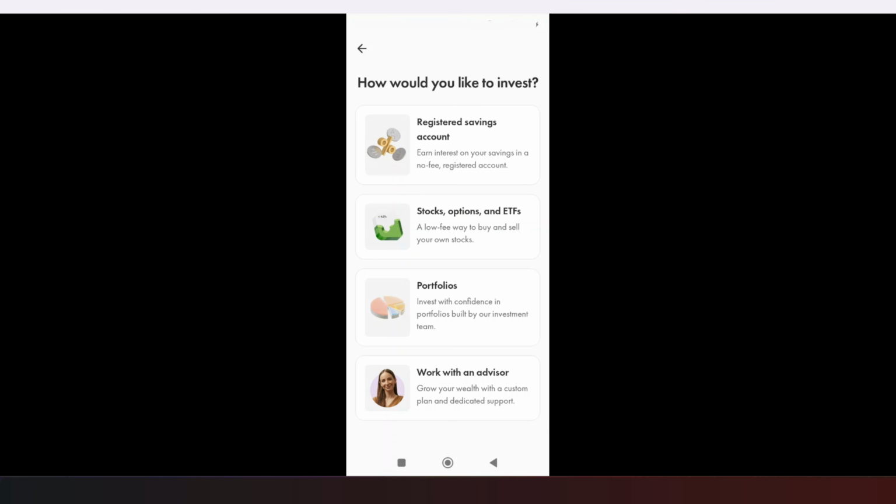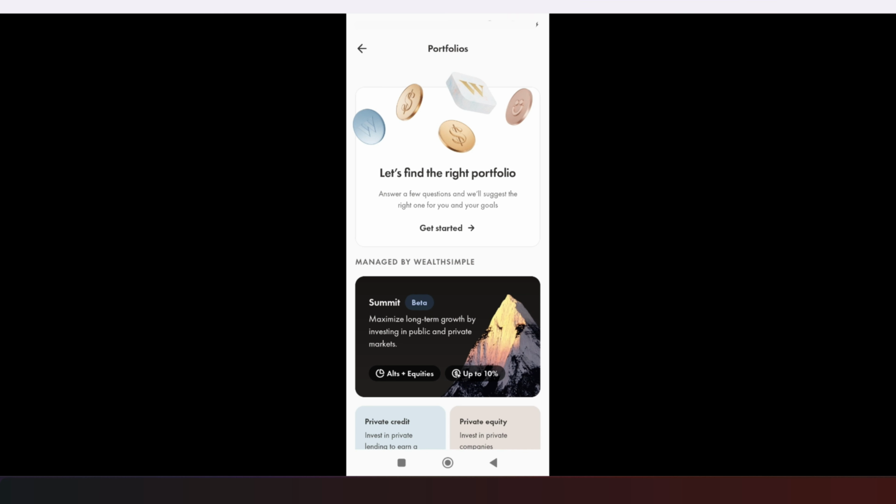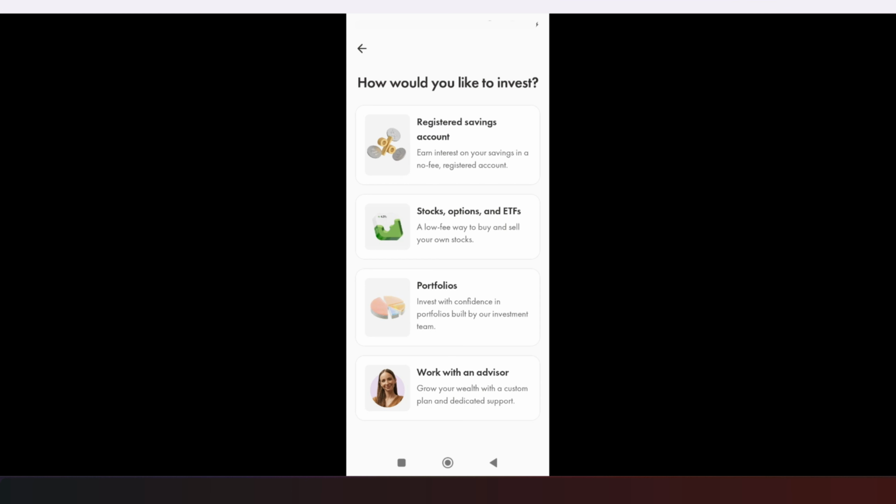When it comes to portfolios, you see here, invest with confidence in portfolios built by our professional team. The Wealthsimple professional team builds these portfolios and offers them to you. So there's going to be some fee on these portfolios.